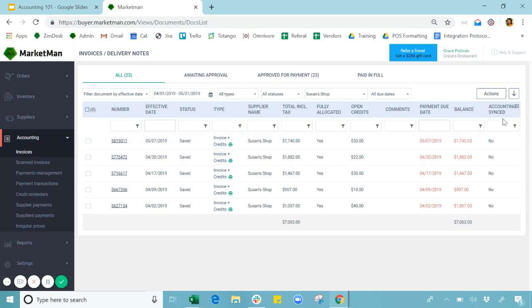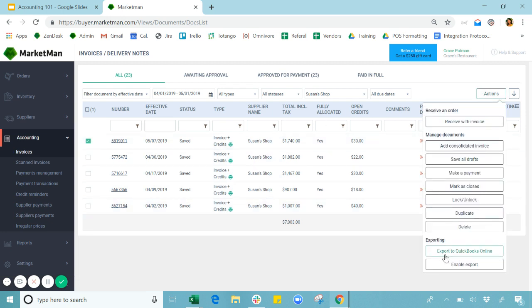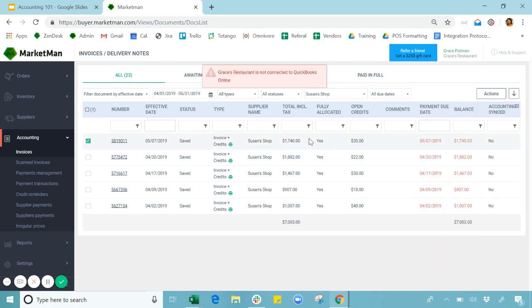The next thing we want to look at is sync to accounting. So over here, accounting synced. This is if you have your accounting software connected to MarketMan. Here, we'll be able to see if this invoice was pushed to your software or not. So here you can see they're not. So all you have to do is check them off, actions, export to blank. So for example, this is a demo account we have set up for QuickBooks Online. Whatever your software would say, export to blank. All you have to do is click on that. And if it's set up, it will go straight through and it will say yes, synced with accounting.